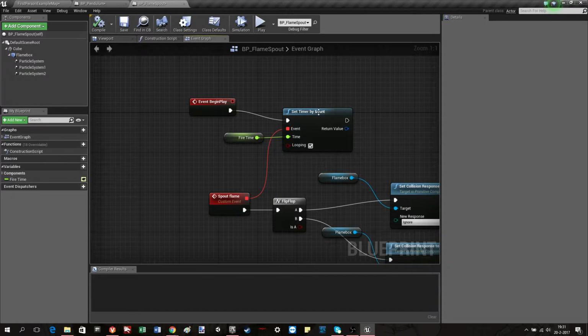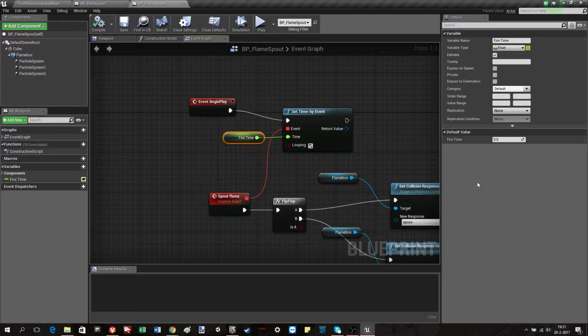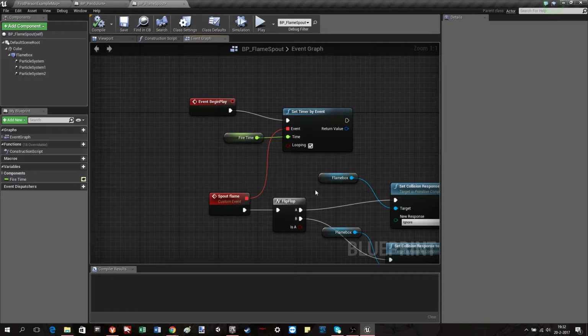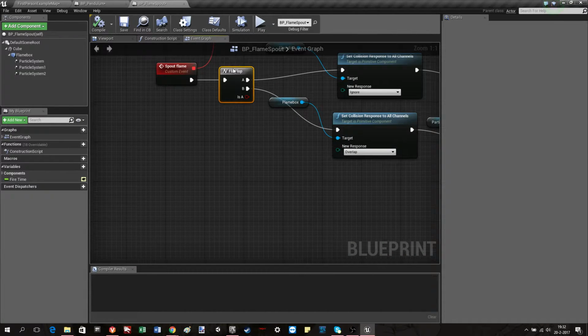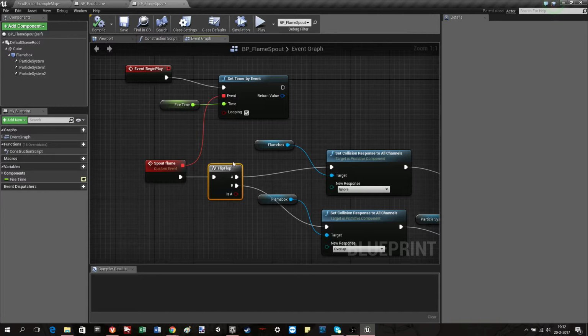So at begin play, I set a timer for this event, Spout Flame, which is a custom event. And for the time, I just made variable fire time, so 5 seconds. So 5 seconds, it's going to turn on and deal damage. And after those 5 seconds, it's going to turn off for 5 seconds. And make sure that's set looping. So here you can see the flip-flop. So that's where it will turn on and off again.